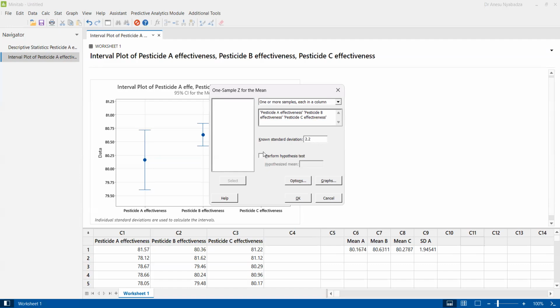I hit perform hypothesis test here. They told me it's 80. So I put that in, and here under Options, you can change the confidence level to 99, for example, 99%. If they say 99, I can change it to that. But they say 95 in the question, so I save it as 95.